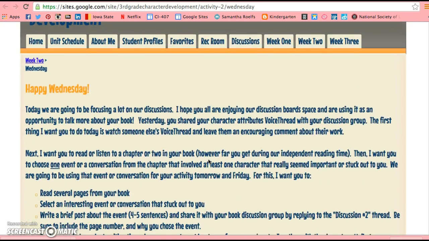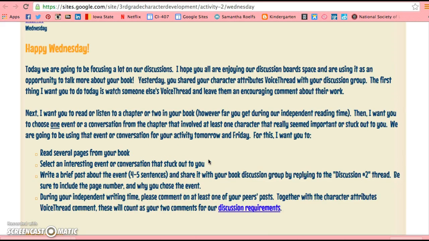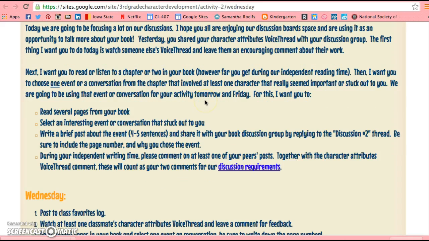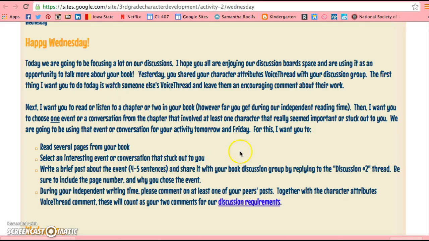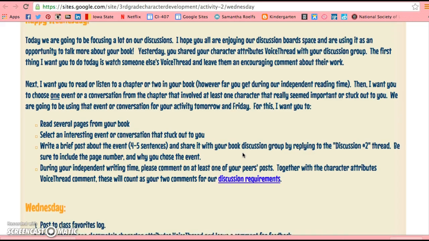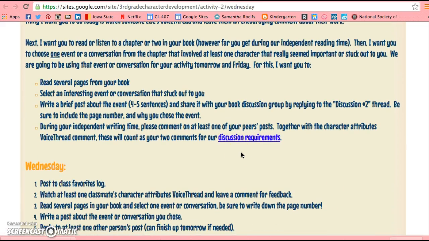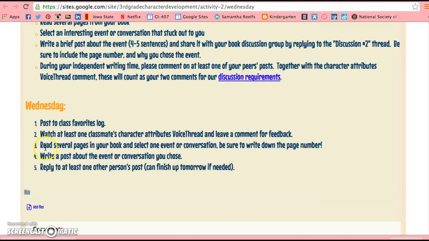When we look at Wednesday, we're going to be talking about giving feedback to one another on our voice threads, and then how to pick an event from your story for your Venn diagram. So I know this looks like a lot of text, but it's not anything too overwhelming. It's just going to talk to you about selecting an event from your story. And then there's your checklist for Wednesday as well.